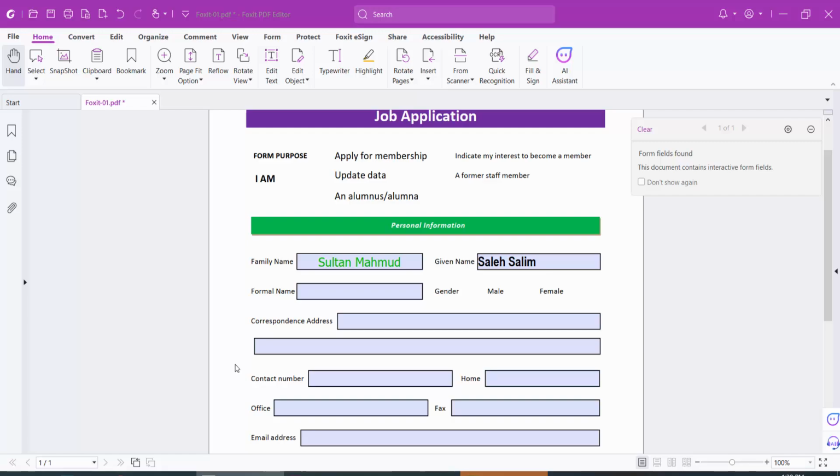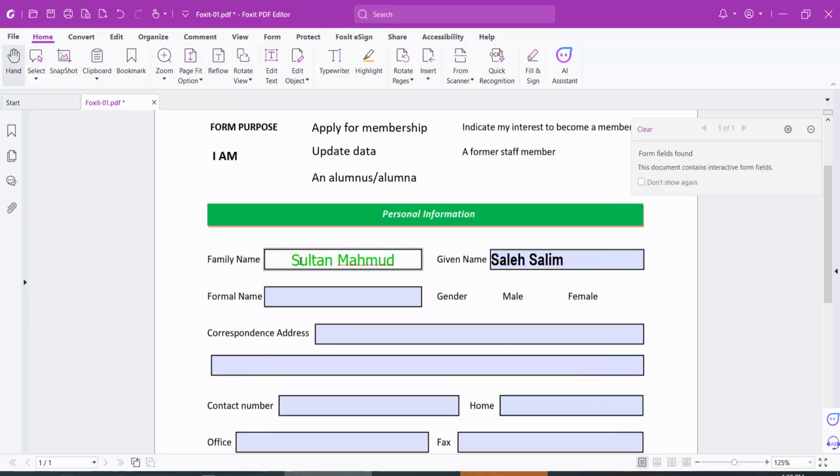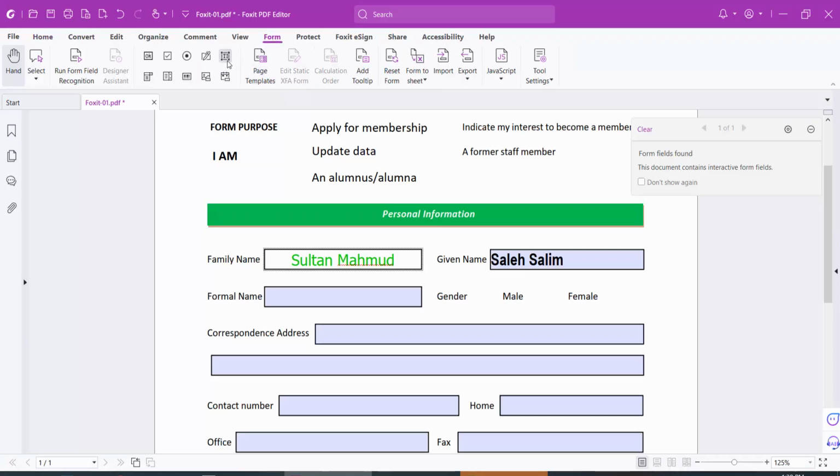Hello everyone, today I'll show you how to change text font color in a fillable text box using Foxit PDF Editor. Open your fillable PDF form and I'll change this text box text font color. Now click on this form option, this menu bar, and here you will find this text field option.